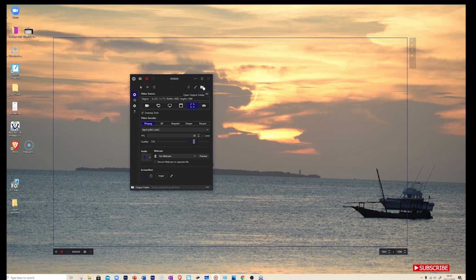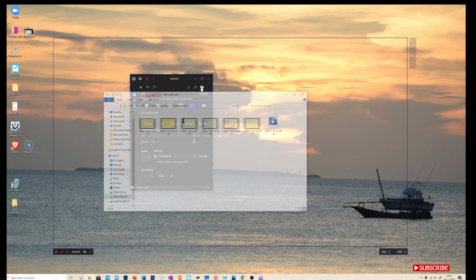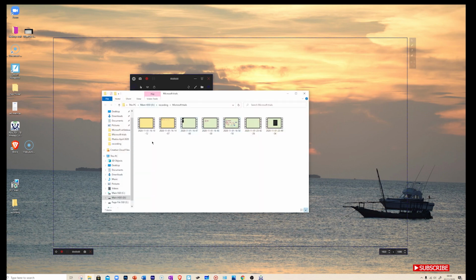And then over here you have your output folder. So if you click that and then you select where you want your folders to be saved, so you can go to your folders right here on the left, choose a specific one, and once you stop, that video will be placed in that folder.